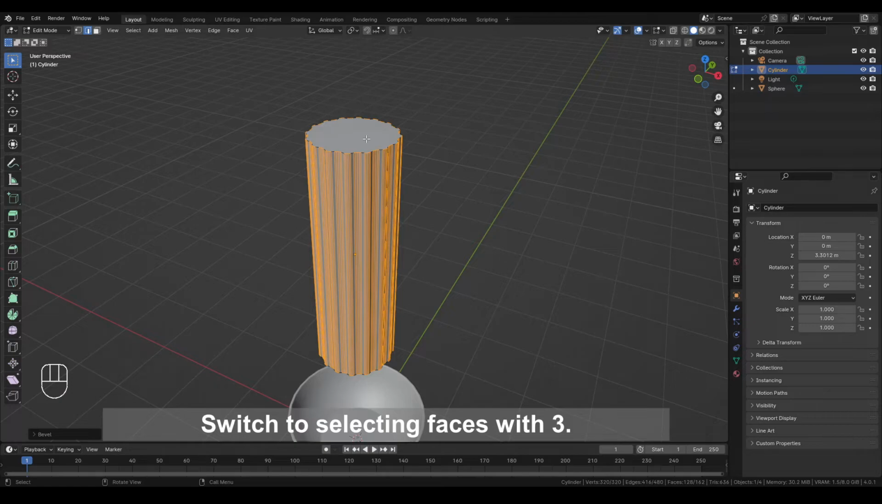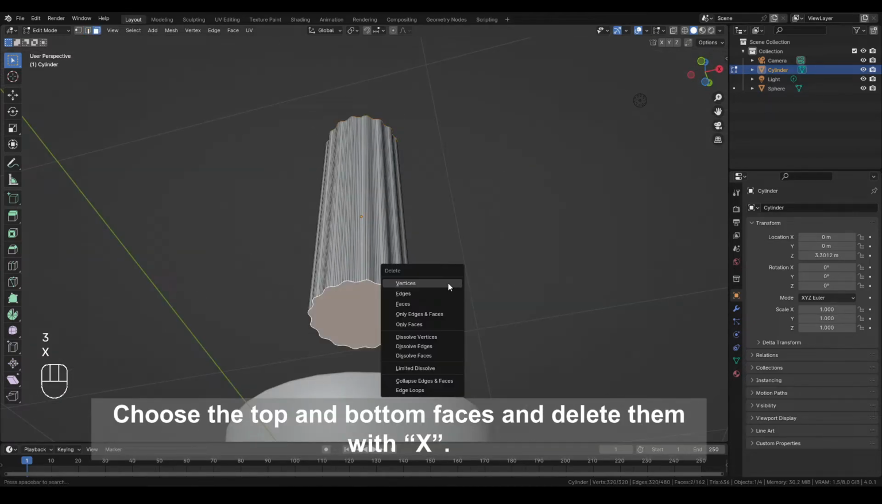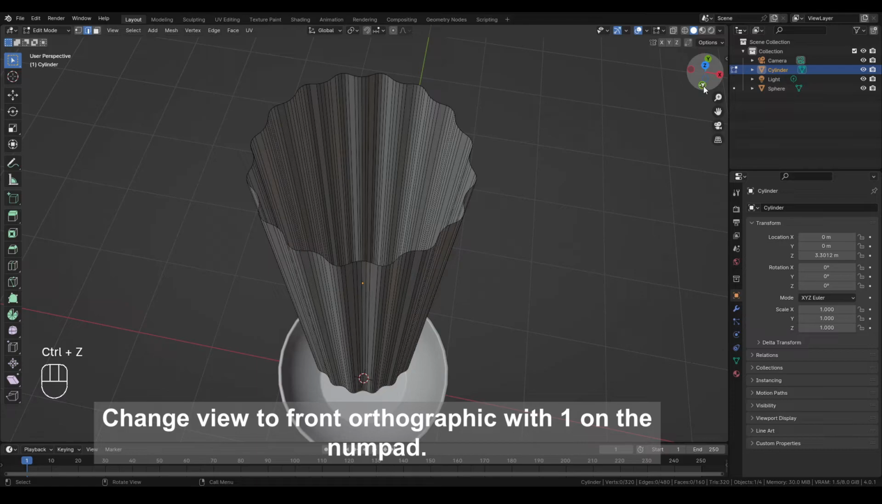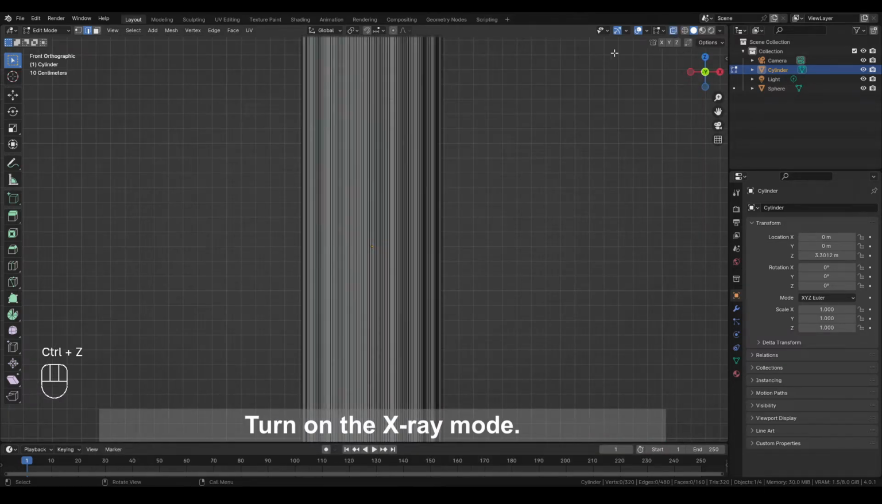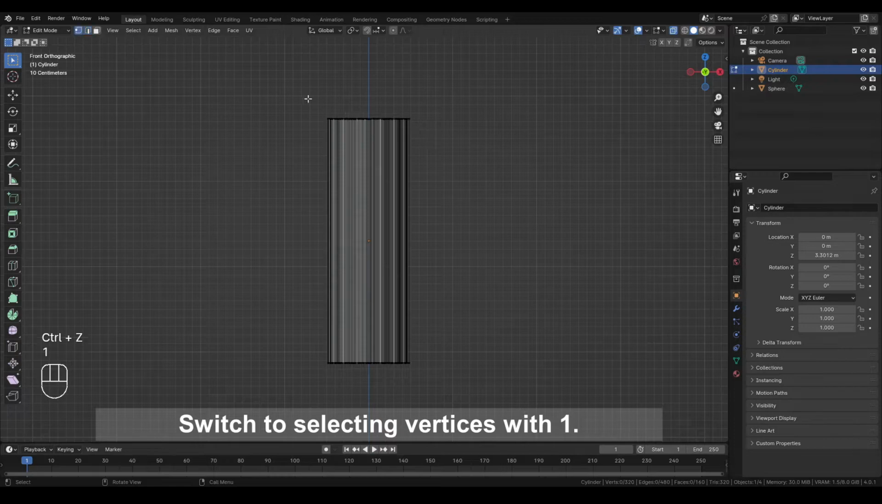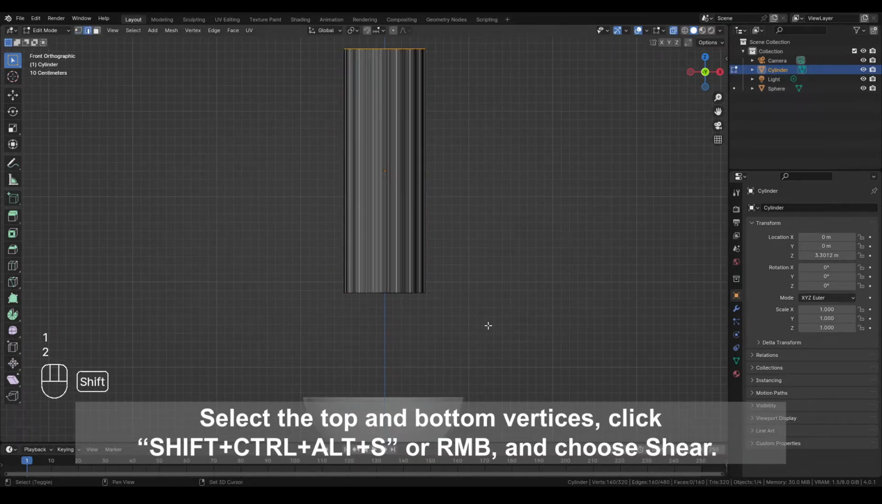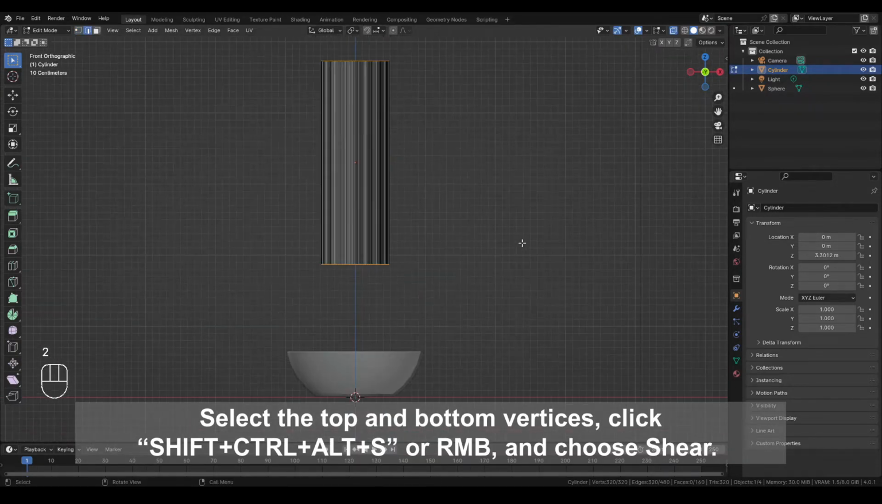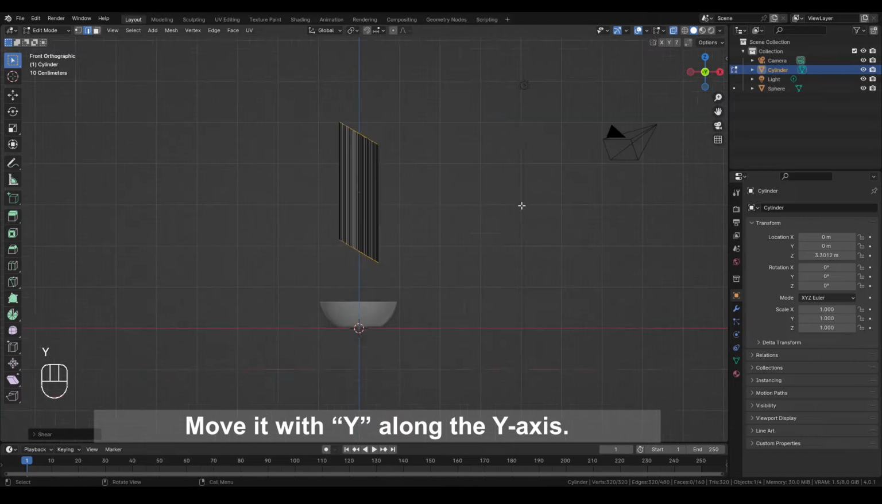Switch to selecting faces with 3. Choose the top and bottom faces and delete them with X. Change view to front orthographic with 1 on the numpad. Turn on the X-ray mode. Switch to selecting vertices with 1. Select the top and bottom vertices, click Shift plus Ctrl plus Alt plus S or right mouse button and choose Shear. Move it with Y along the Y axis.